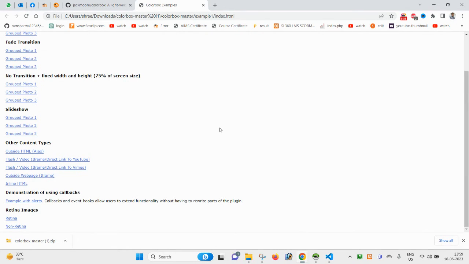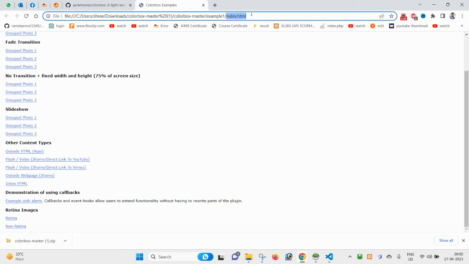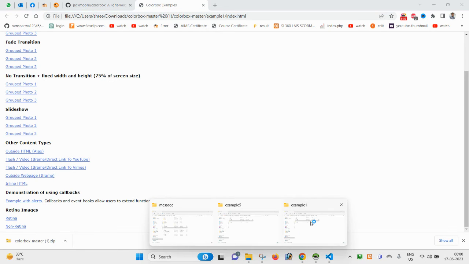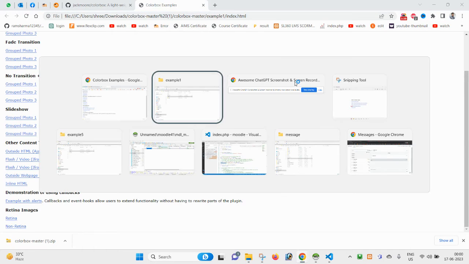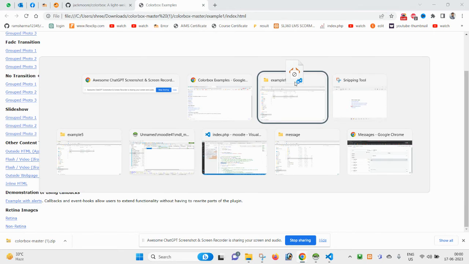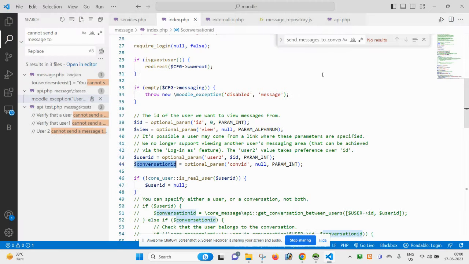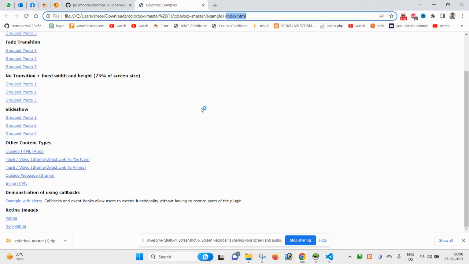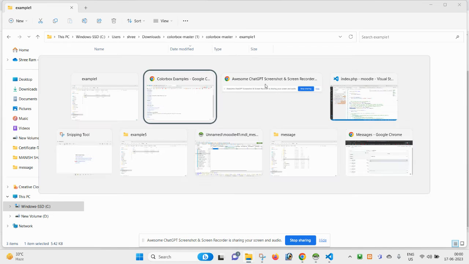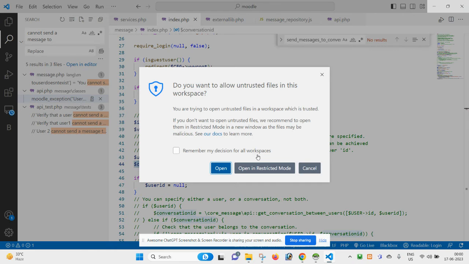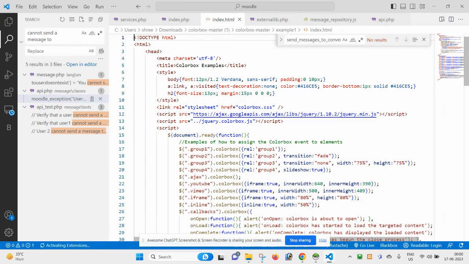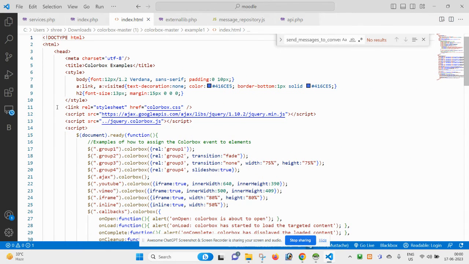And how you can use it inside the code: come to this page and open it in an editor. Let me open this in VS Code, and drag and drop here, open. So now you see whichever file is required.